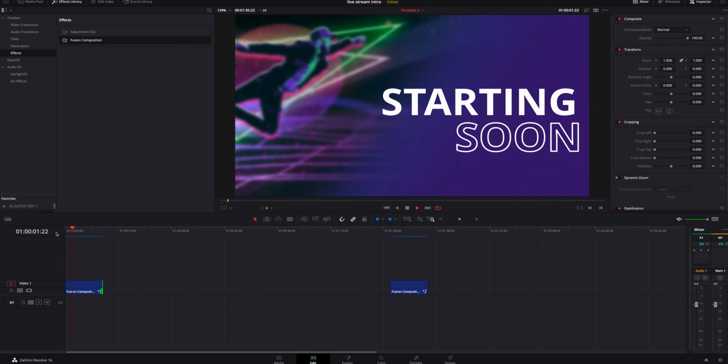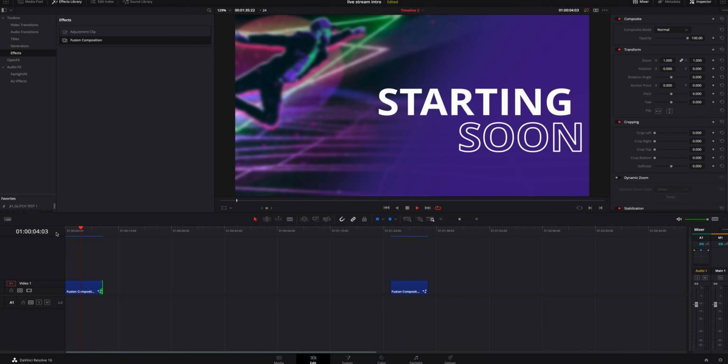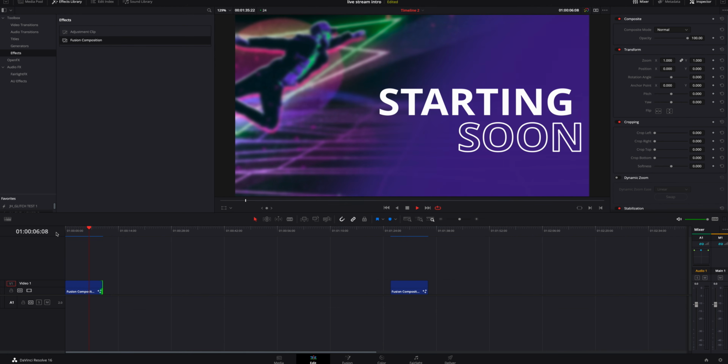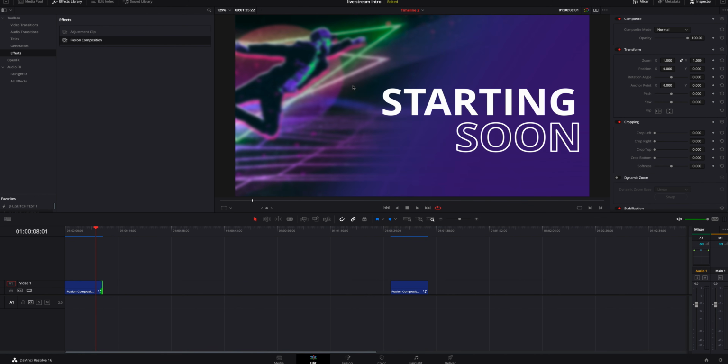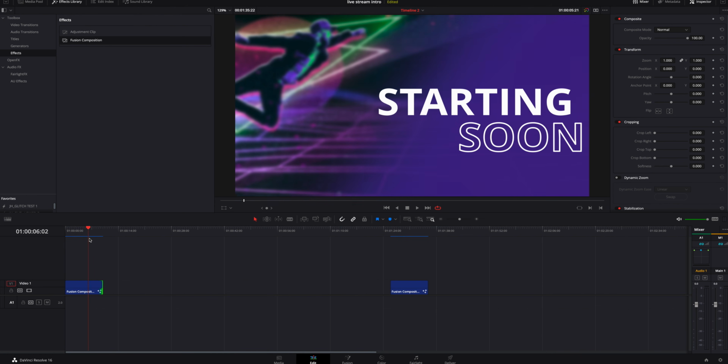Watch that through. If you like it, awesome. If you want to tweak some of the keyframes, it will be super easy to do because you've only got 3 keyframes on every text or every background. And again, it's a very simple thing.